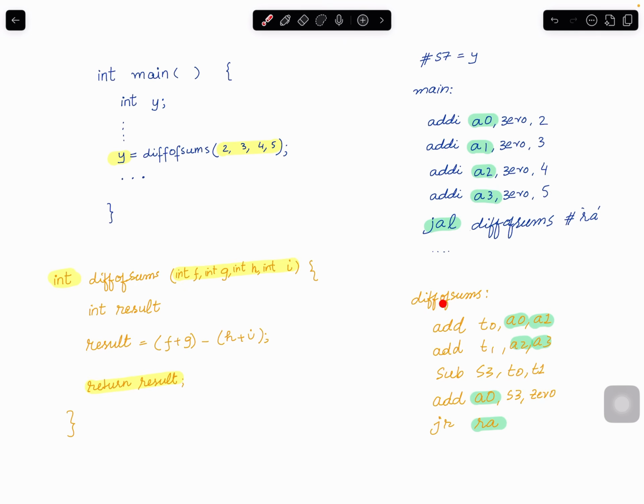Here is diff of sums. So the very first instruction is, what is it? It first needs to bring all those. So A0 has the first argument, A1 the second argument. So we do a direct add operation on two of those and put the output in T0. Similarly, we do this with A2, A3, and put the output in T1. Then we use the subtract instruction to subtract T0 minus T1. So T0, T1 we subtract and the output we put in S3. Okay, that's it. It calculated the value here in S3.